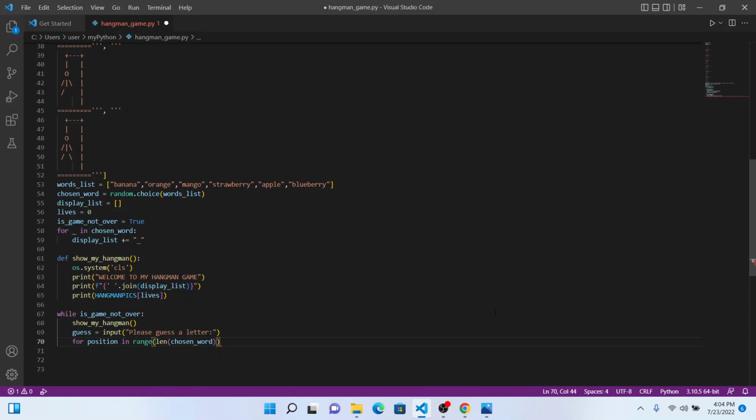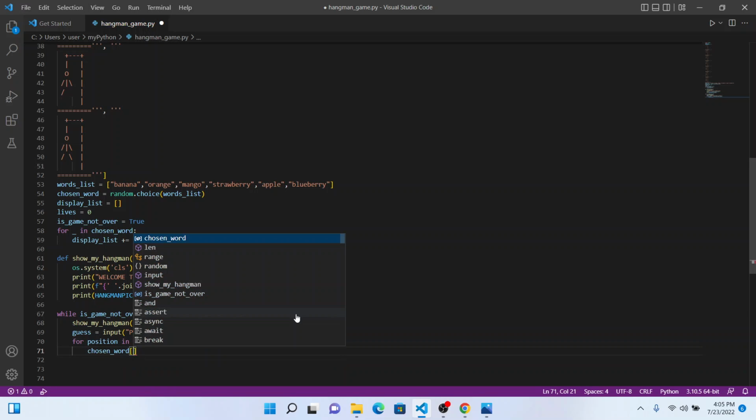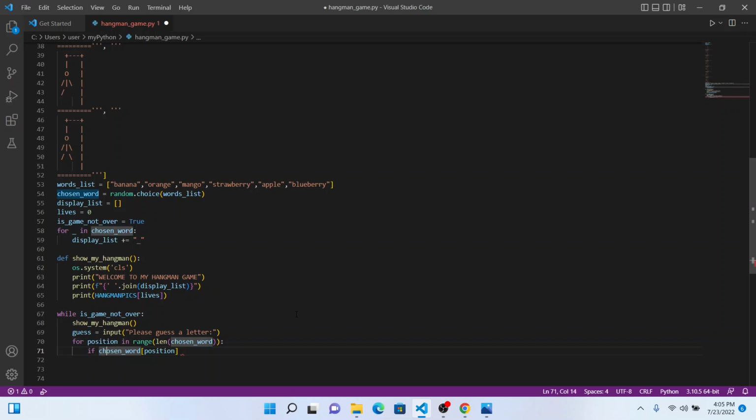There is a syntax error. We need to have a colon at the end. I'm going to check if the chosen word character at that position is equal to guess.